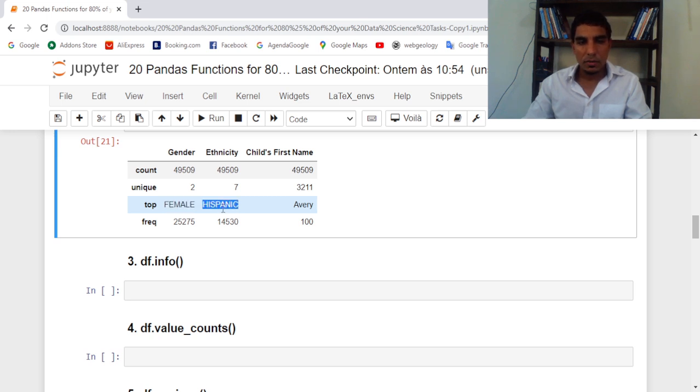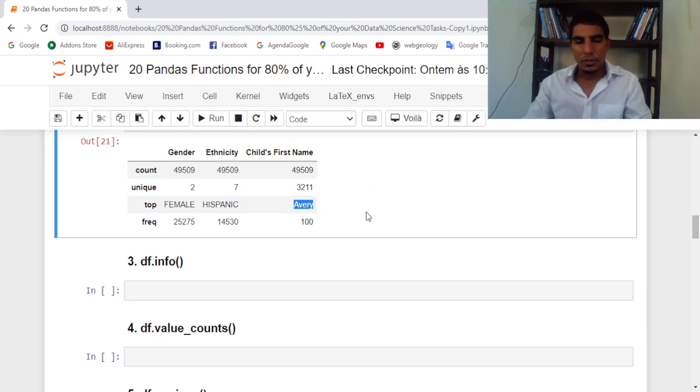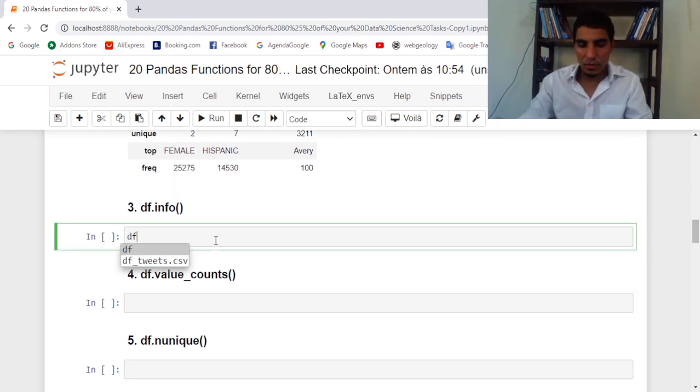Ethnicity is Hispanic, so there were more babies born in Hispanic ethnicity. And for the child's first name, the most common name is Avery, which is weird, but yeah. And we also got the frequencies for each category that's most common, right? So it's very useful and very simple to use.